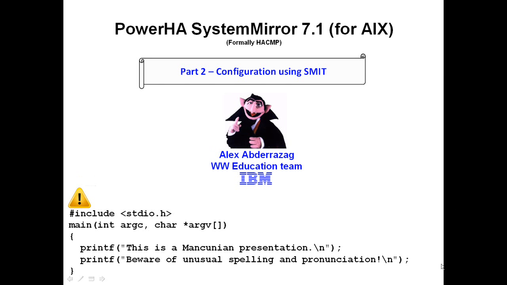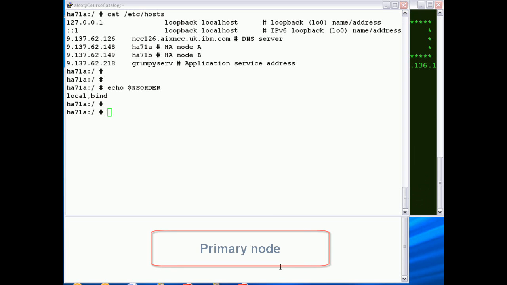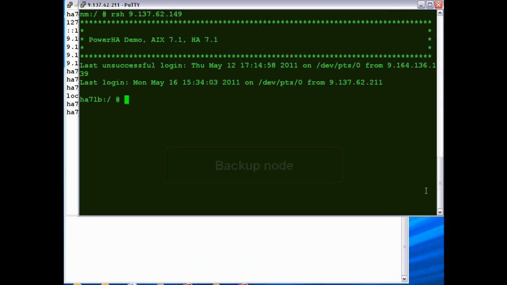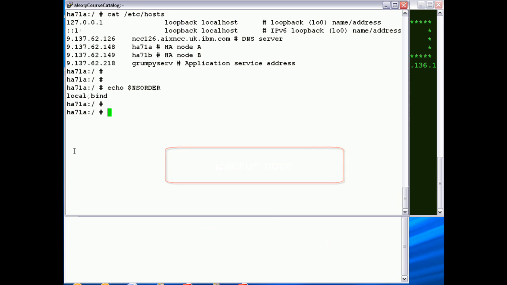Welcome to part 2, configuration using SMIT. The node that we're looking at right now in white is our primary node, HA71A, and the one here in black is our backup node, HA71B. So a couple of things to check just to start with.